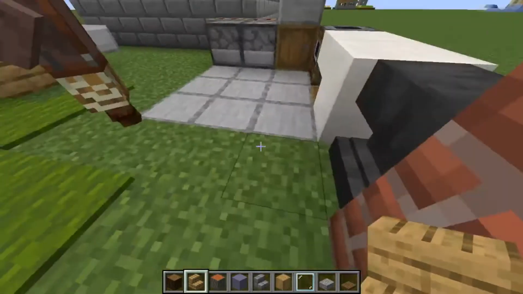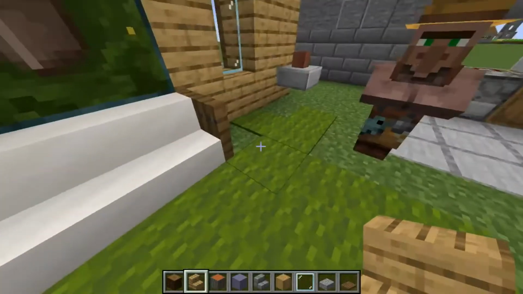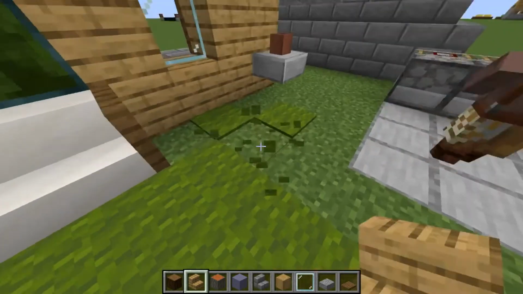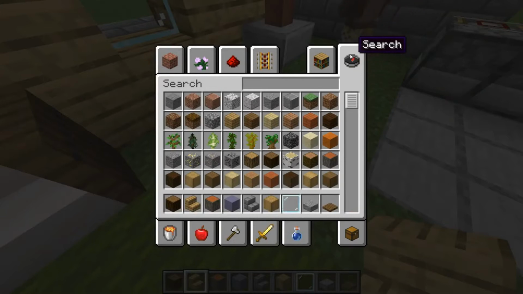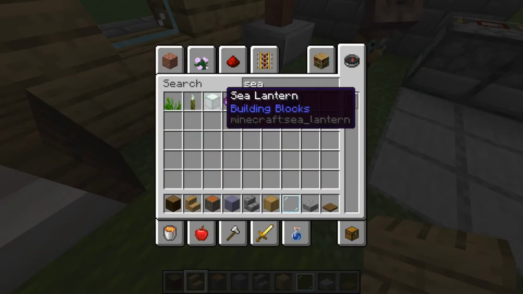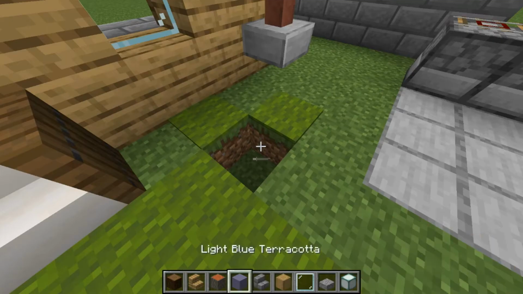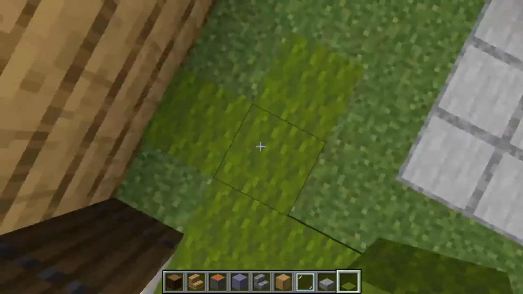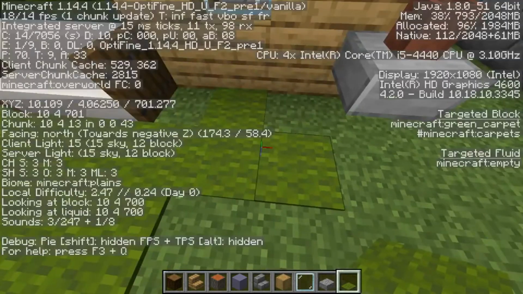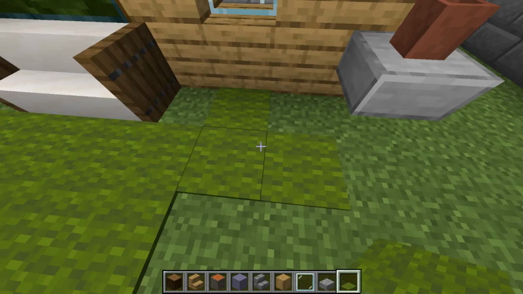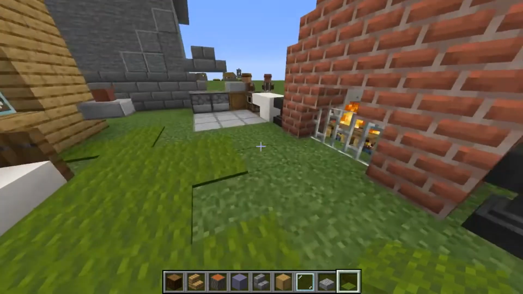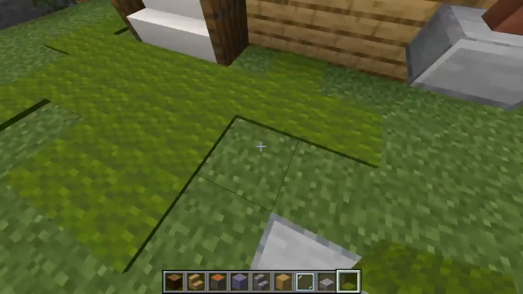Other things you can use, like carpets, are good because, one, you can hide lighting underneath them. If I get a sea lantern and put it in here, then look, you can hide the lighting and it still comes through. If you see, it says 12 block light. And they also give you some depth from the floor, so you can transition into different blocks, like so.